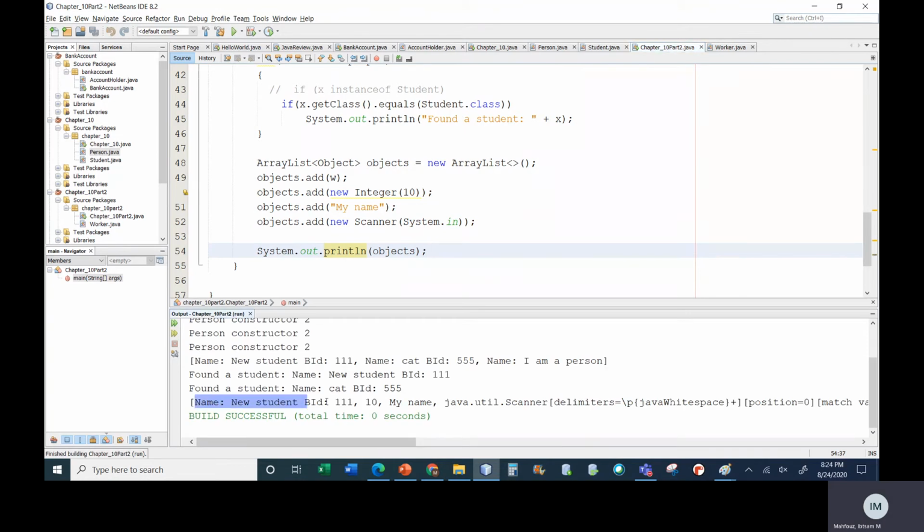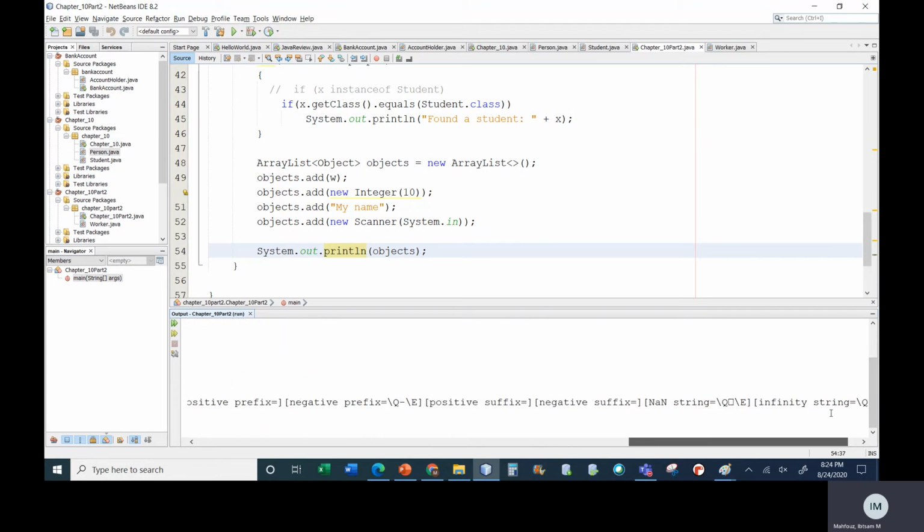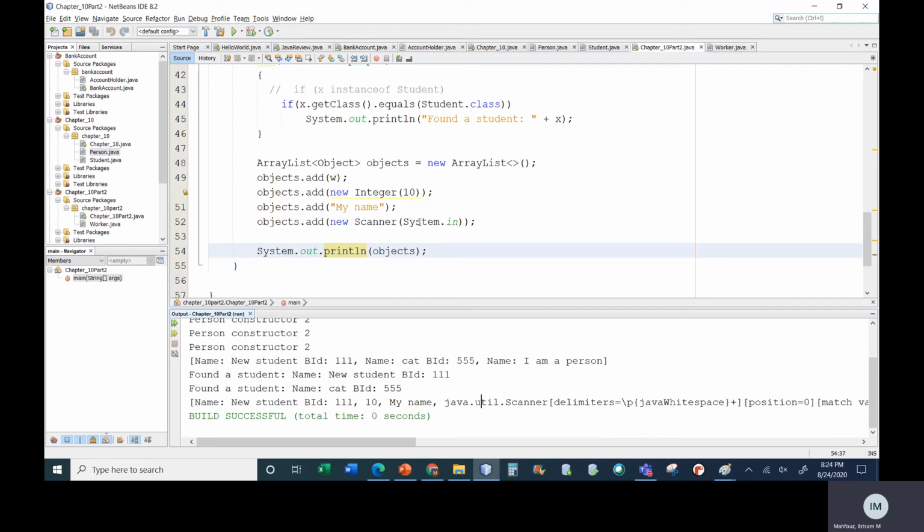I have my worker, my student in there, and then I have my number 10, the new integer that I added, and then I have my string, and then I have my Java, and I guess this is the toString of the Java. It's all this Scanner. That's the Scanner toString method. That's what it prints. And if you needed to, do something like a for loop, you could also do that.